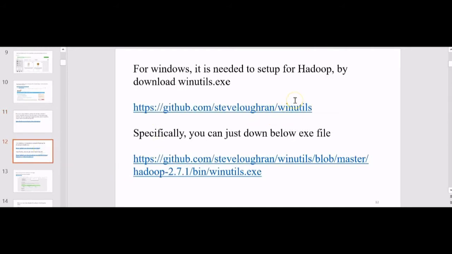And also, to run Spark on Windows, you need to set up Hadoop. So you can easily download a single file called winutil.exe, and you can simply download it from this GitHub site.